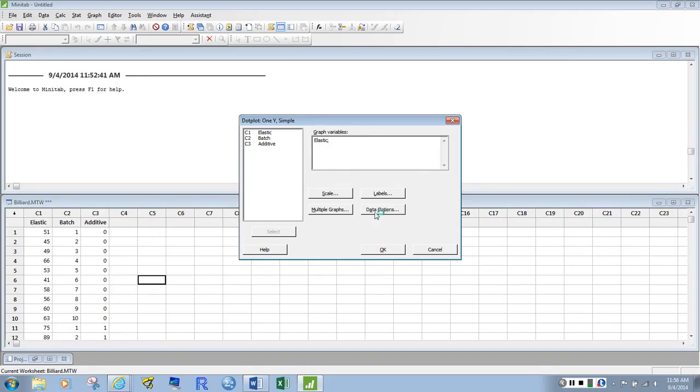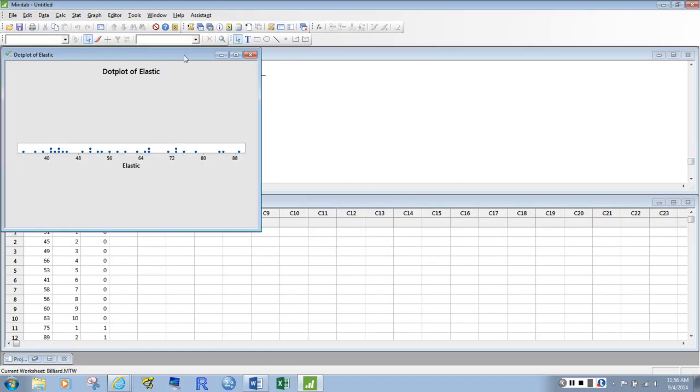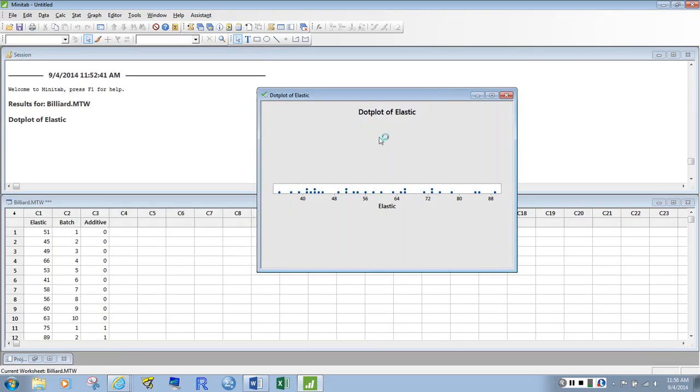These buttons really I don't play with. I play with them when I get to multiple graphs, but when I have a single variable, there's not really a whole lot of use for these buttons. So that's why I don't show them to you in the picture. So I'm going to just say OK. And notice that Minitab doesn't use the best use of space, but it does create a dot plot.